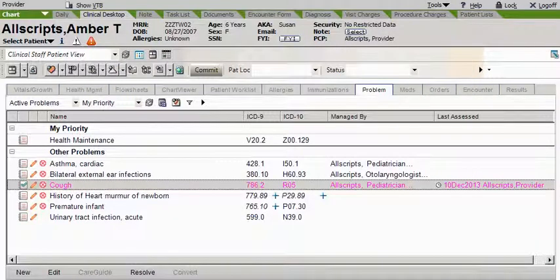We're back on the Problem tab of the clinical desktop. The next column is the Name column, which lists the name of the problem. Notice the column is broken up into 2 sections, My Priorities and Other Problems. In 11.4.1, providers can set problems as My Priority. Once a problem is set as a priority, that problem will appear in the My Priority section for all patients.